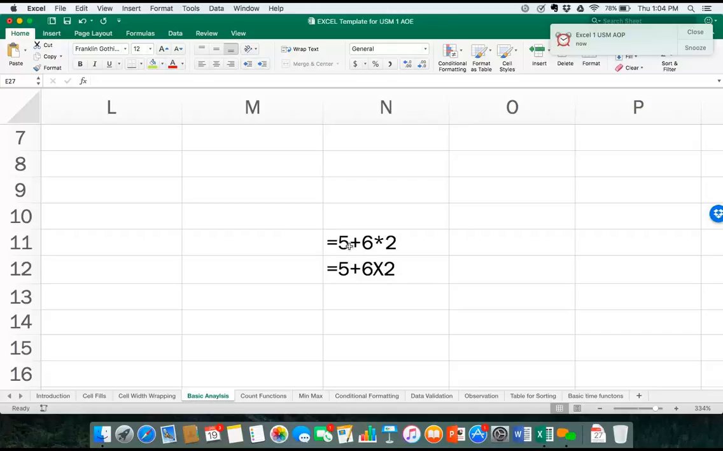But anyway, in this particular case, we would do the multiplication first, and that would be 6 times 2 equals 12, and then plus 5. And let's see if Excel knows. So again, I'm just going to write it. I know the answer, obviously, but okay.